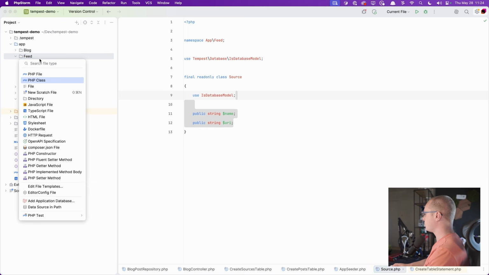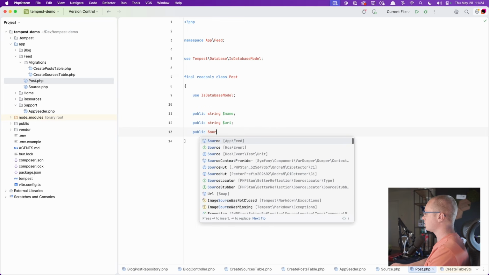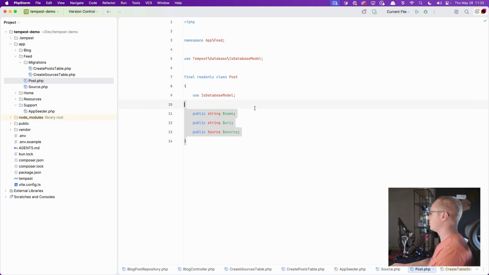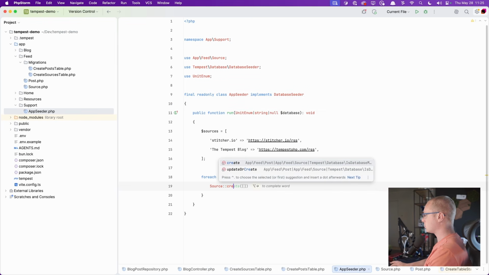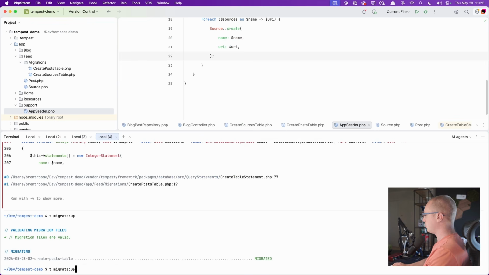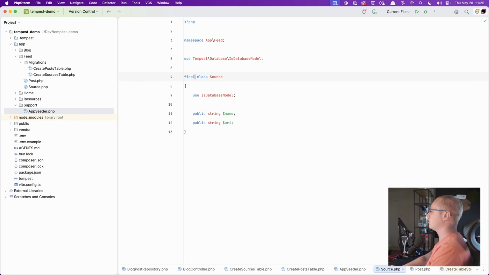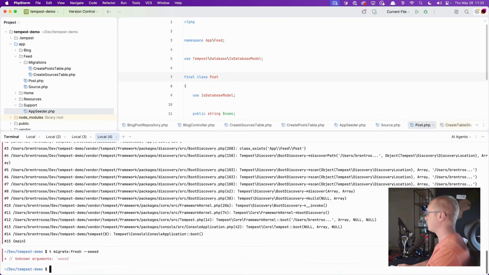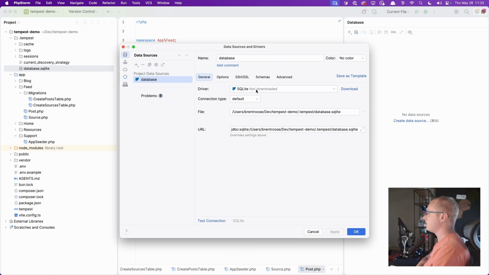And then for post, also is database model, and then it has public source source. A belongs to relation there on the source. For each source here, we'll say source create name URI. Migrate fresh, and we'll seed everything. Made in read only. Shouldn't have done that. Seed. Okay, so let's go take a look at our database here.